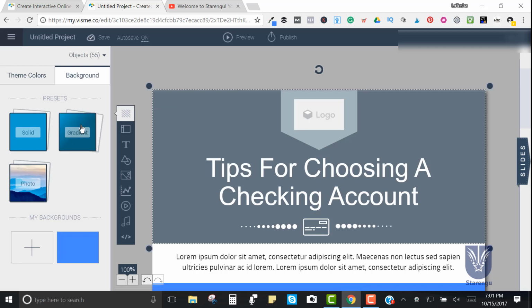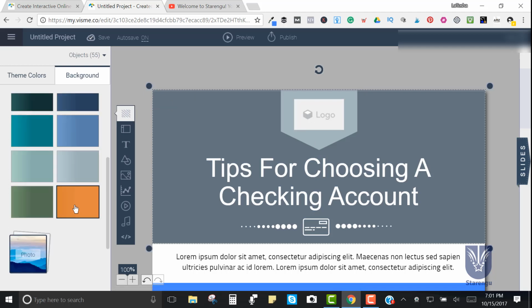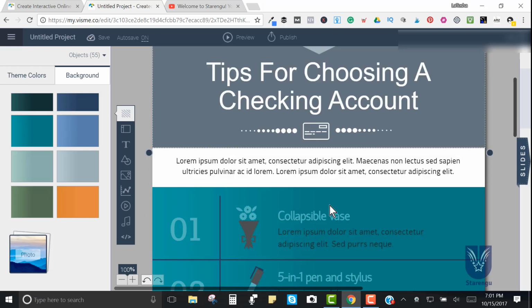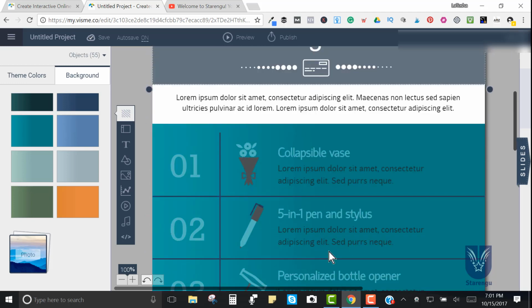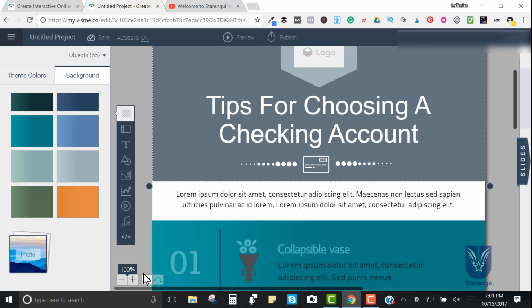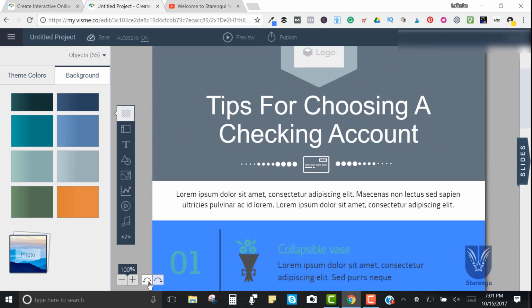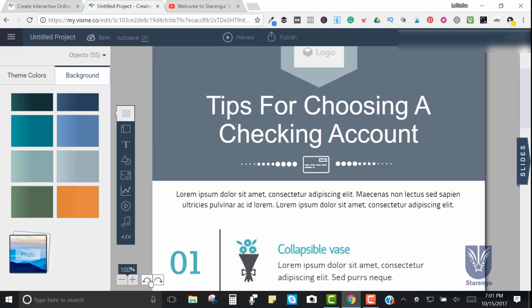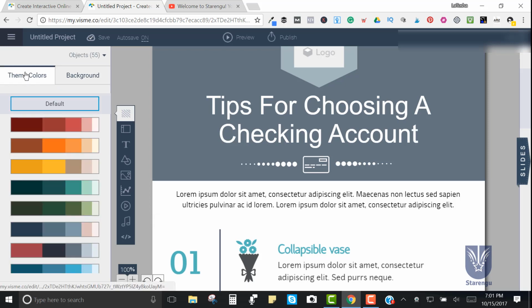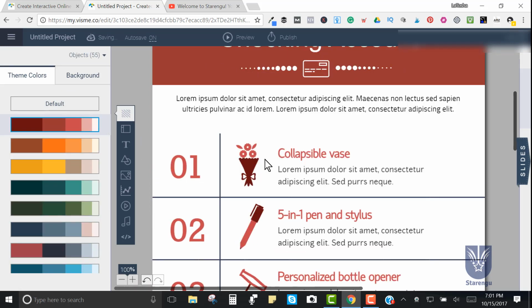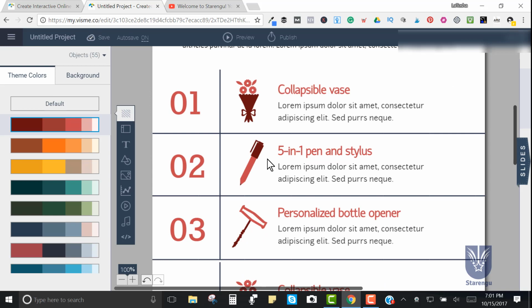You can use gradients, guys, which is super cool. Look at that. You can choose gradients. You can choose a photo if you see fit. I'm going to go ahead and just undo that so it'll be easier for you guys to see. In fact, I'm going to go back to that color scheme that I had in the first place. So I'm going to use this red, okay?